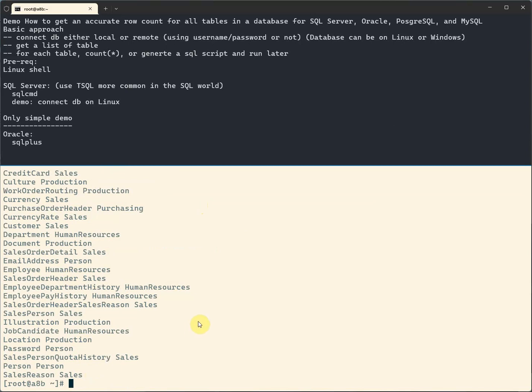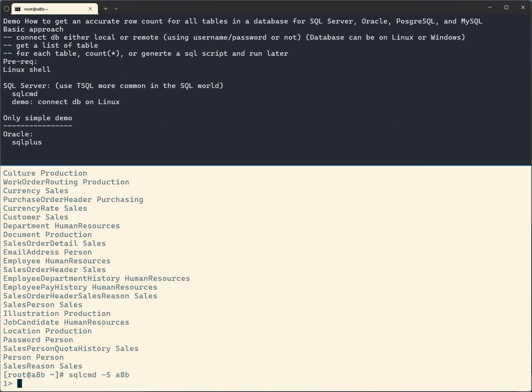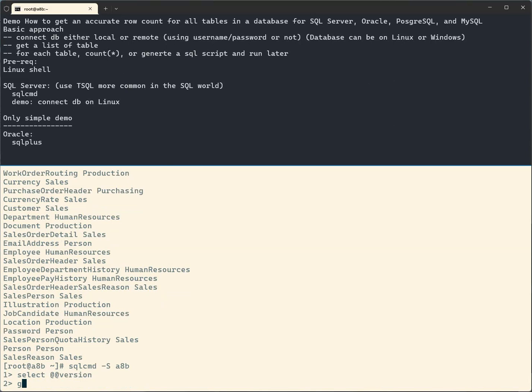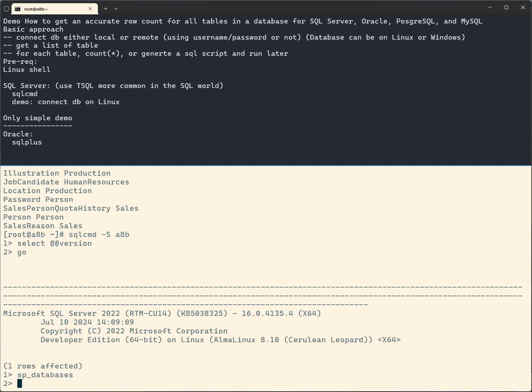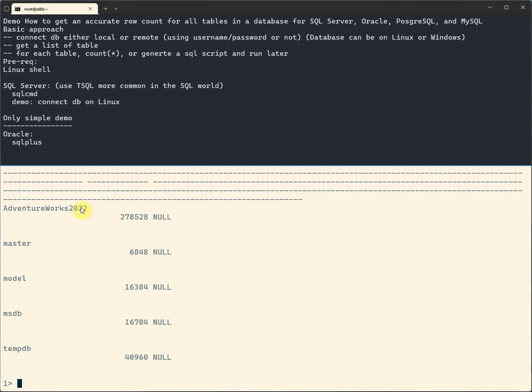Let me connect to this server. As I said, this is our server. If we check the version, you can see that it is SQL Server 2022 on a Linux server. In this case, I'm using Oracle Linux 8. Also, if you look at the databases, we do have a database named AdventureWorks2022.